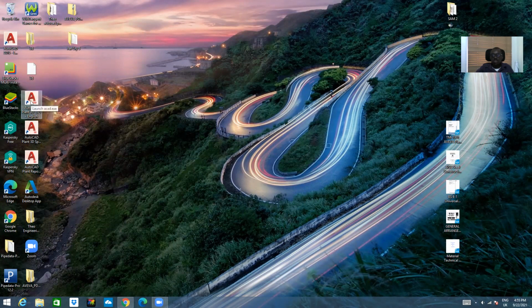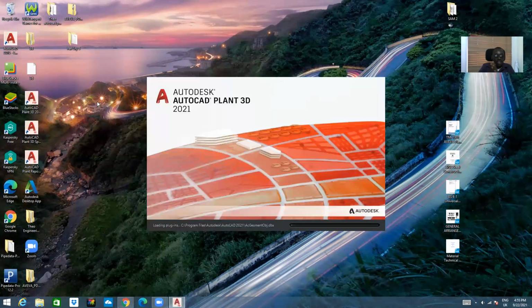And how do you load the software? You're going to double click, 1, 2, and the software will start loading. So I've actually double clicked. The software is loading right now.